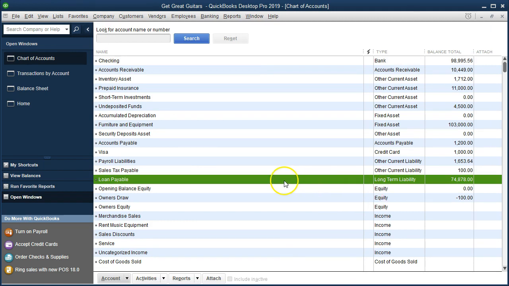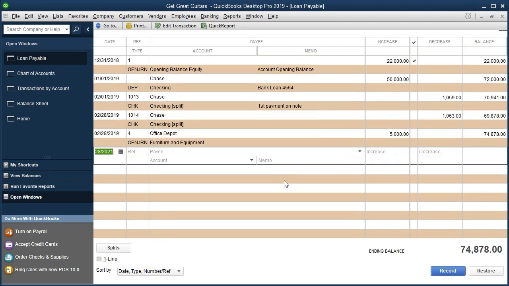There it is, and just double click on that item, and it'll give us that register format looking much like the bank register. So then what we're going to do is make this as of the end of the month, 2/28. I'm not going to put any reference. There's not going to be a check number or anything like that.